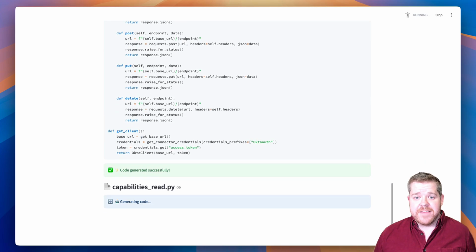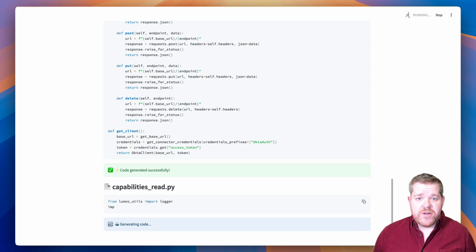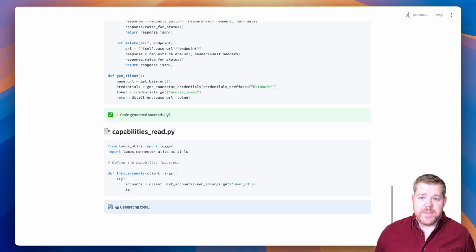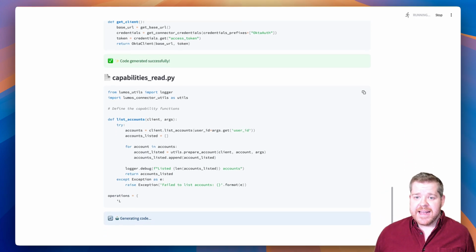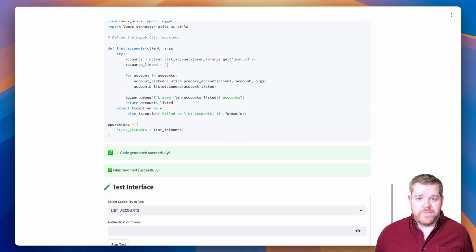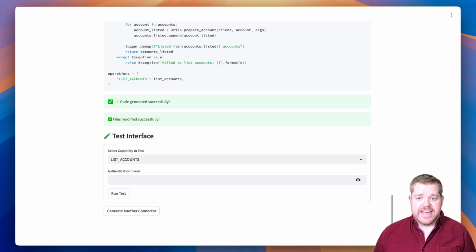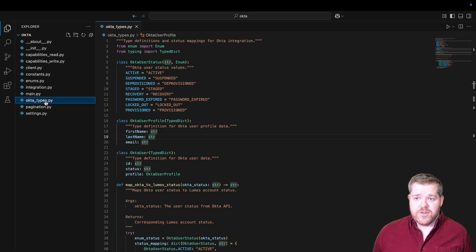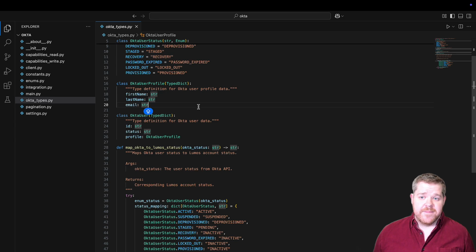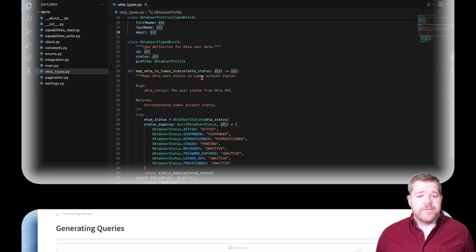So let's see what we have here. The generated code includes constants for API endpoints and config, auth handling, a fully featured API client that handles rate limiting and pagination, and ready to use implementations of our required Lumos capabilities. We can even test these out right here in the interface. And of course, if you need to make any updates, say you need to allow for custom attributes or roles in one of your apps, you can always open the source up in your IDE and work on it from here. But the lion's share of the work is already done for you.